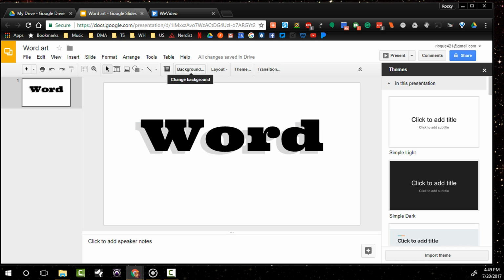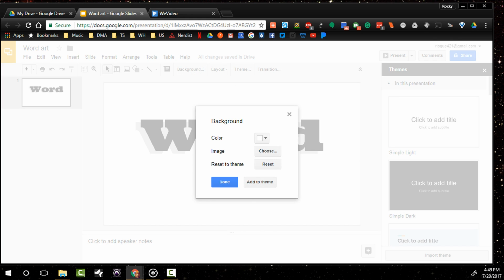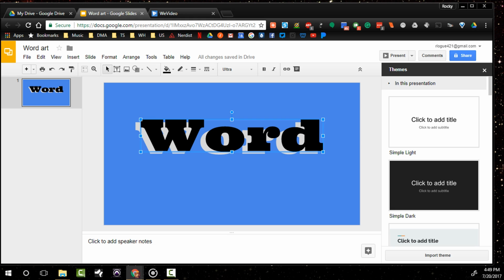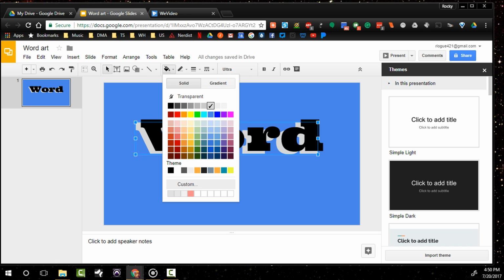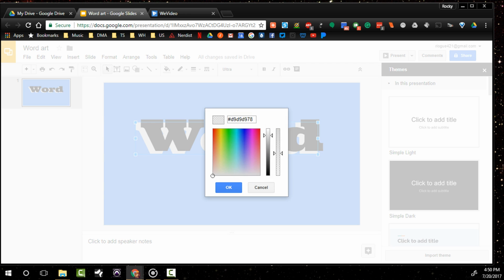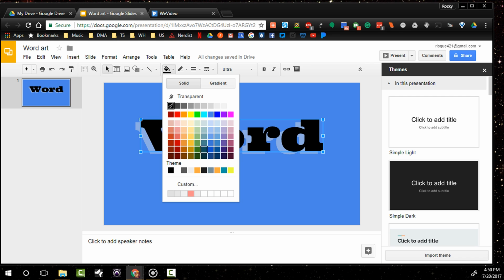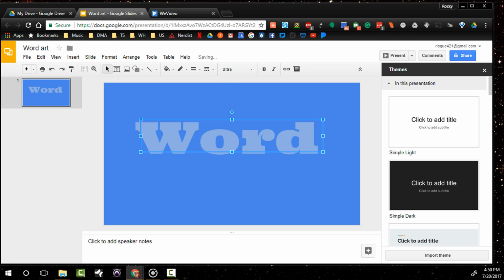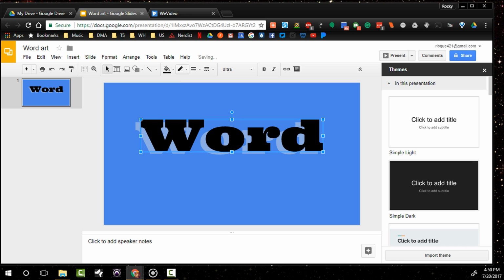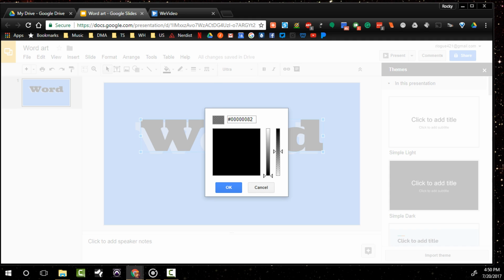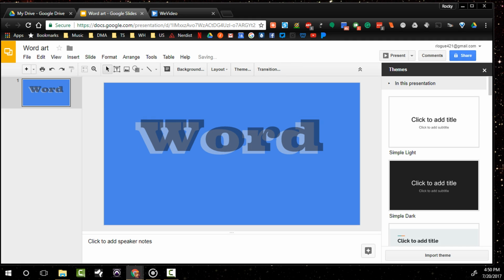Now I'm going to change the background color of the slide really quickly. Now, if I select the behind word, I can change the transparency, give it more of a shadowy look. I can even change the transparency of the front word. Whoops, Control Z, didn't want to do that. Control the transparency of the front word, just to show you different effects that you can do.